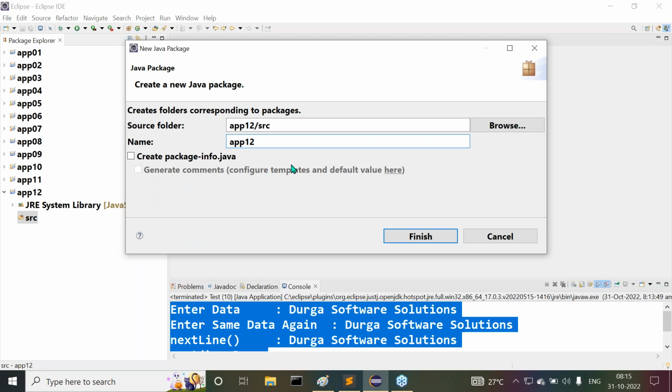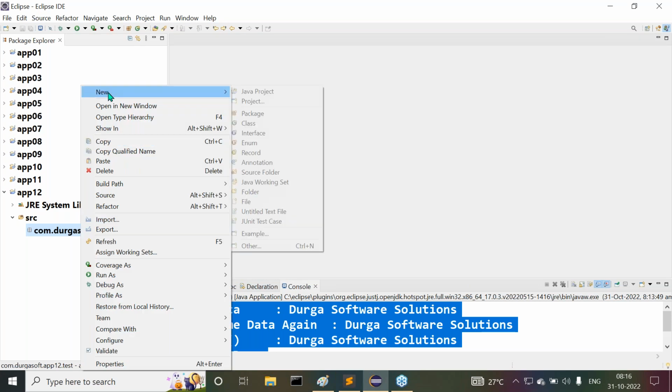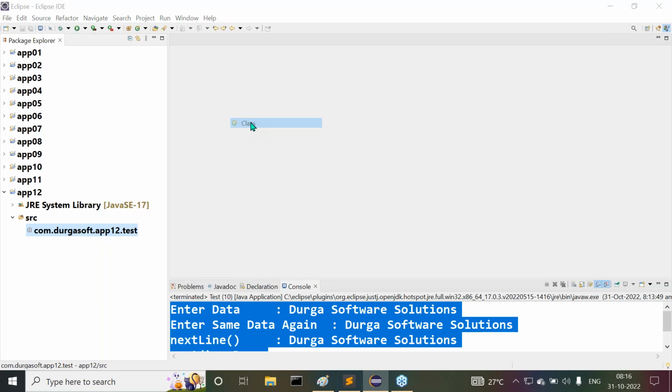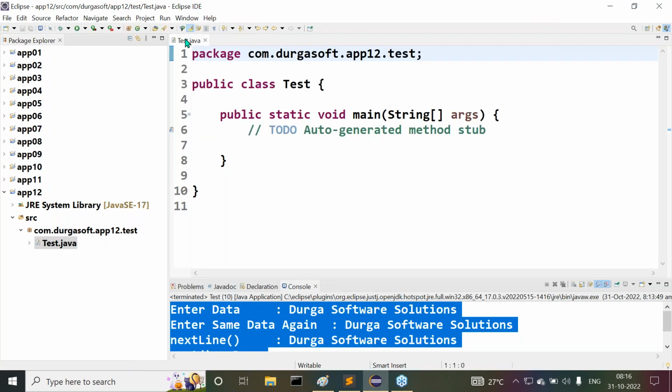Then the package name would be com.durgasoft.app12.test. Click on the finish button. Now inside this, right click on it and go for new class. The name of the class is TestMain. Click on the finish button.